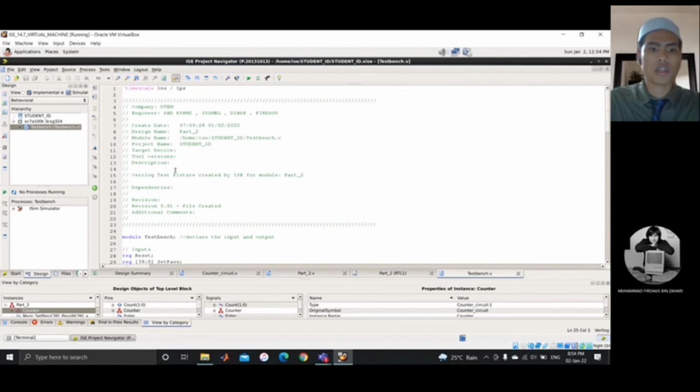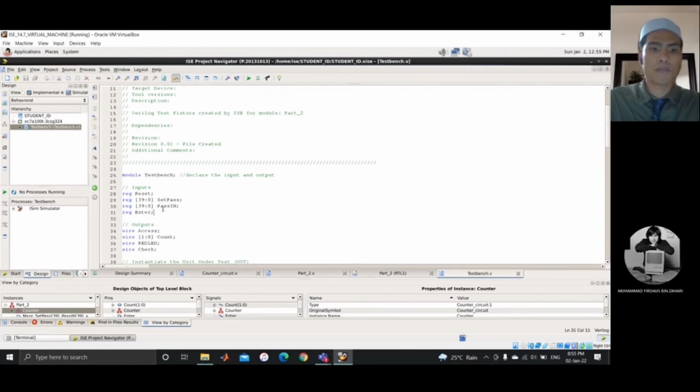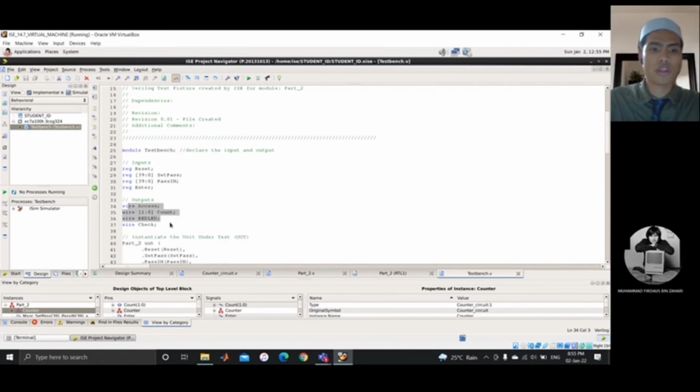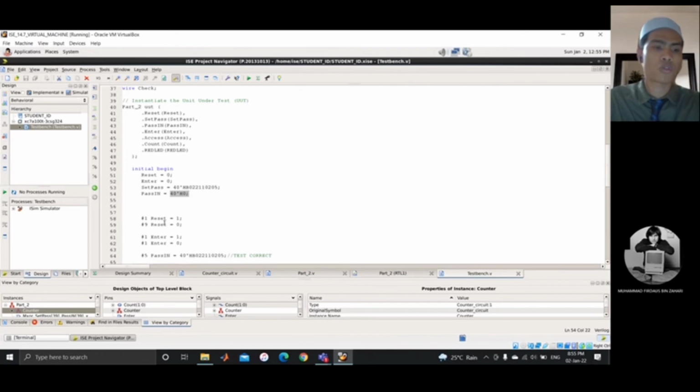Test bench coding. Okay. As you can see, I will name the module test bench. I will put the input, output, and the initial begin. In the initial begin, I will set reset equal to 0, enter equal to 0, set pass, I will set my matrix number, my ID number, and pass in, I will set to 0 first. Alright, I will go to the simulation.